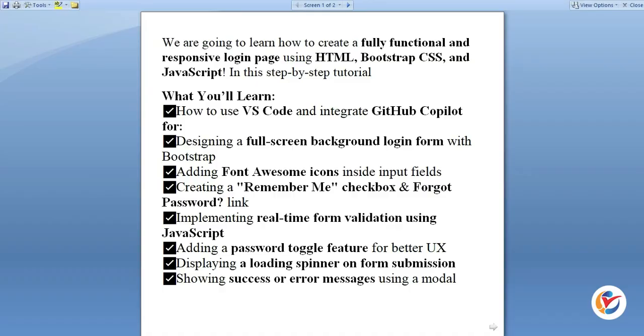for designing a full screen background login form with Bootstrap, adding Font Awesome icons inside input fields, creating a remember me checkbox and forgot password link, and implementing real-life form validation using JavaScript, adding a password toggle feature for better user experience, displaying a login spinner on form submission. Also, lastly, we're going to be showing a success or error message using a modal, that is after the form has been submitted.